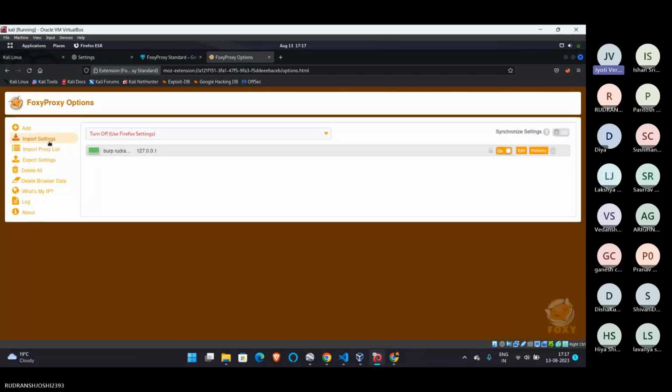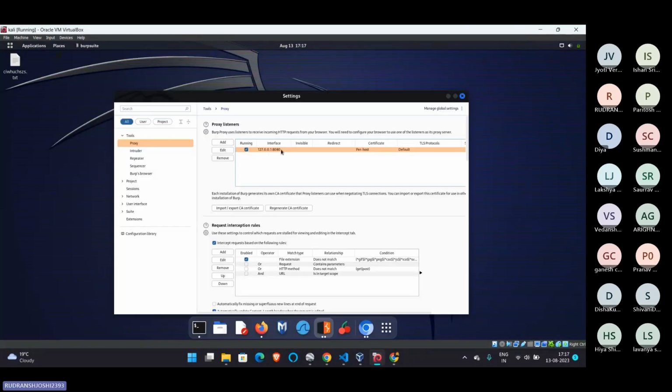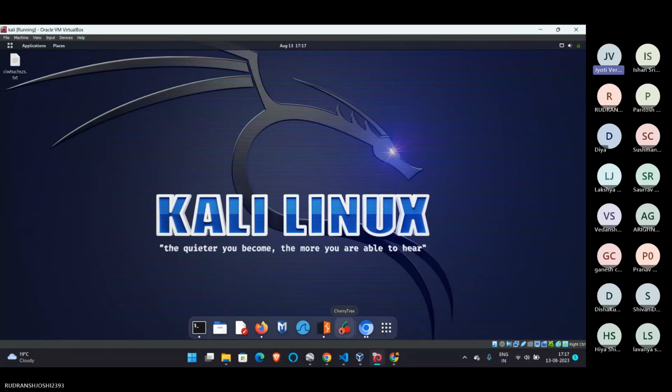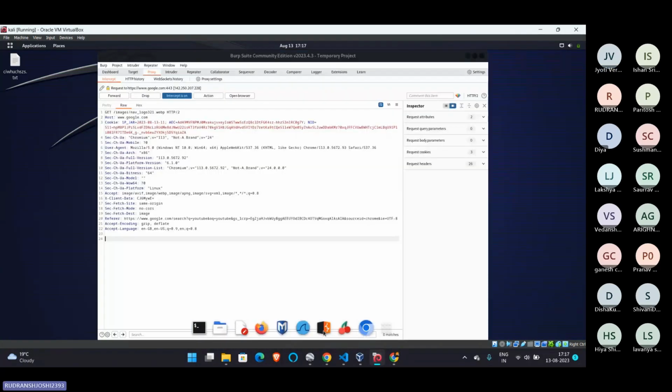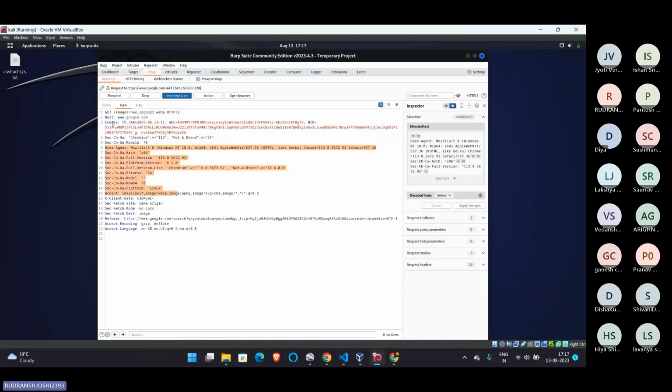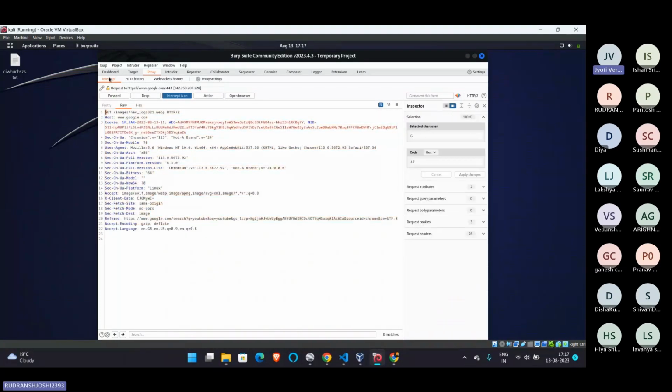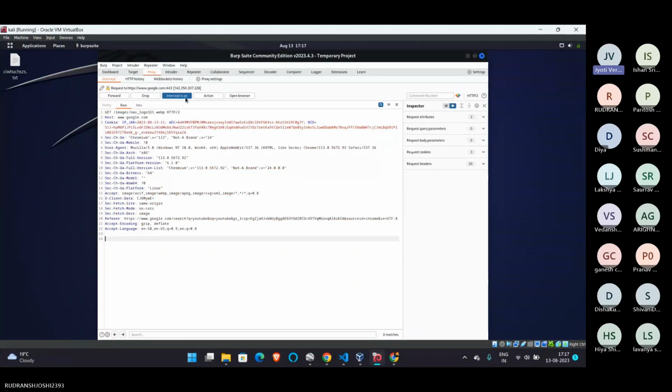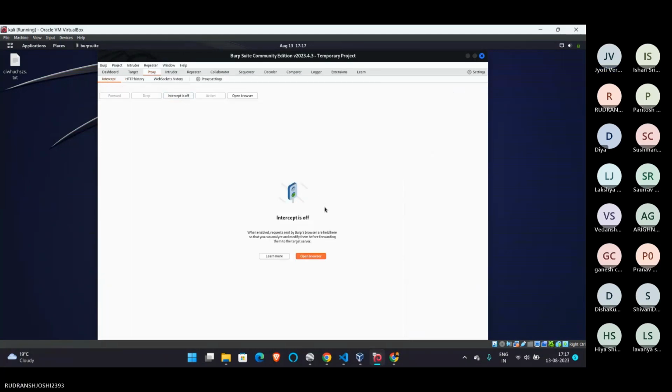So open your Burp Suite application. I cannot see the Burp. Okay, now I can see it. Turn off the intercept. Done. And open your Firefox.